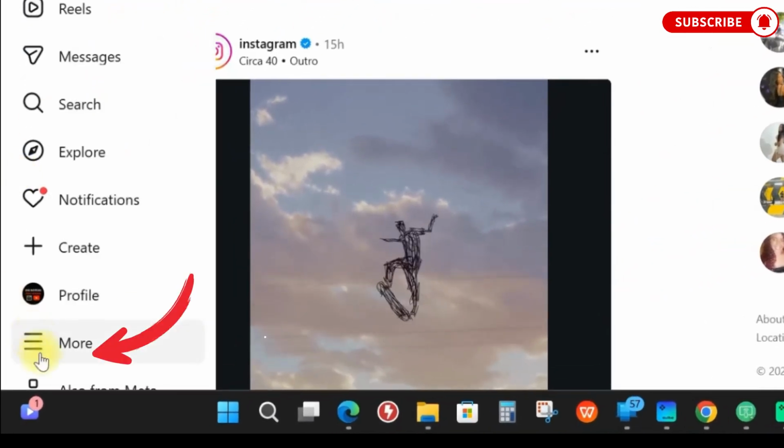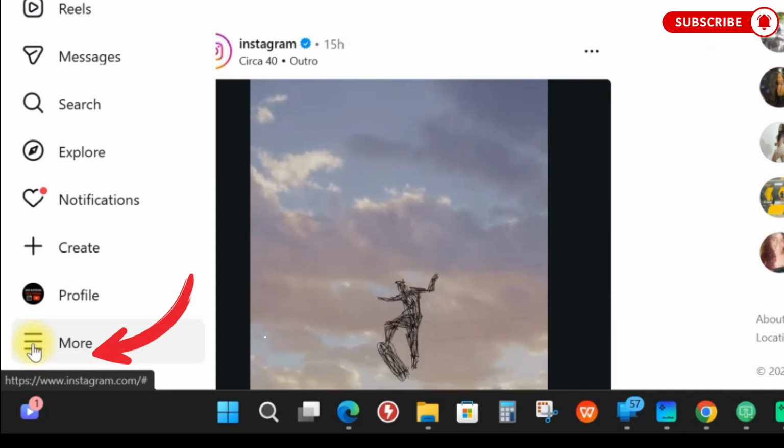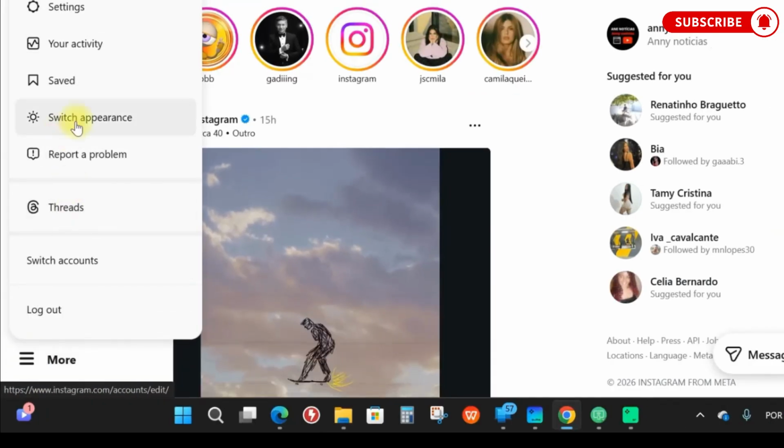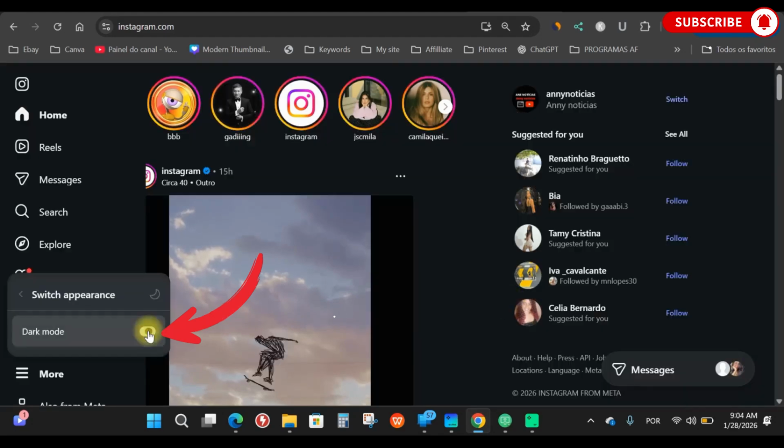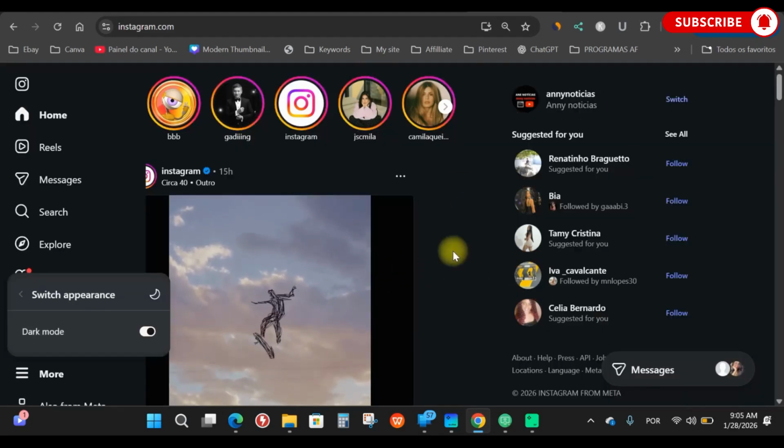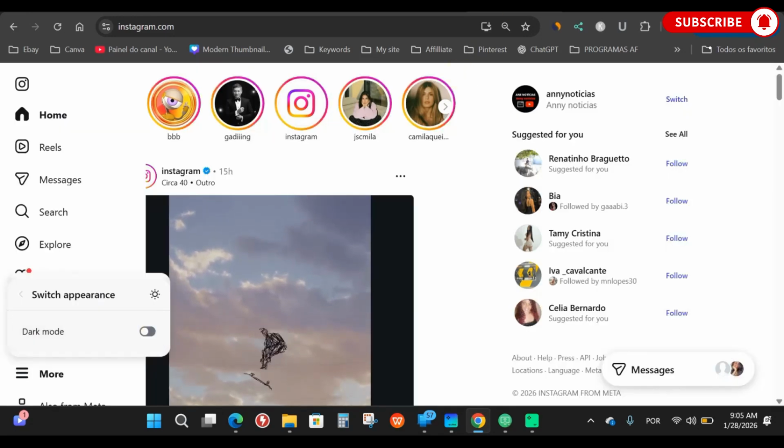The first way is to click here on your Instagram profile, click on these three bars, and here you'll find the option to change the appearance. You can click it. When you click, you'll see the option to enable dark mode. You click it and Instagram will switch to dark mode, okay? That's the first option. I'm going to turn it off here because I'm going to show you the second option.